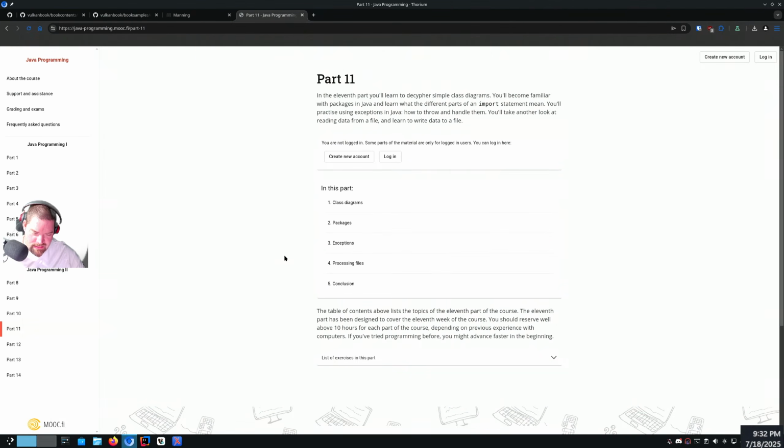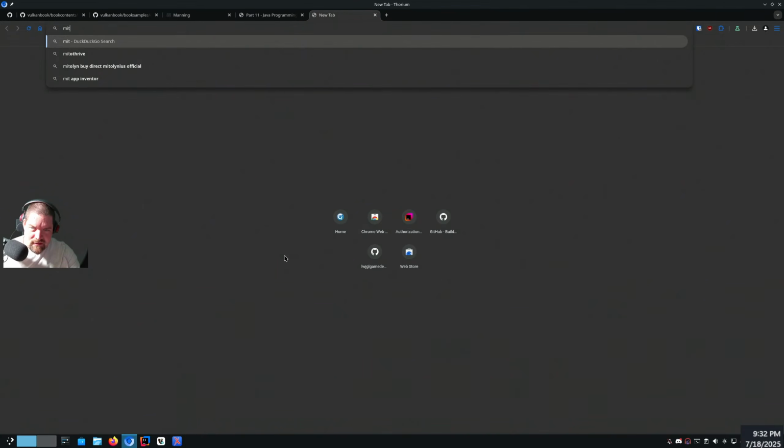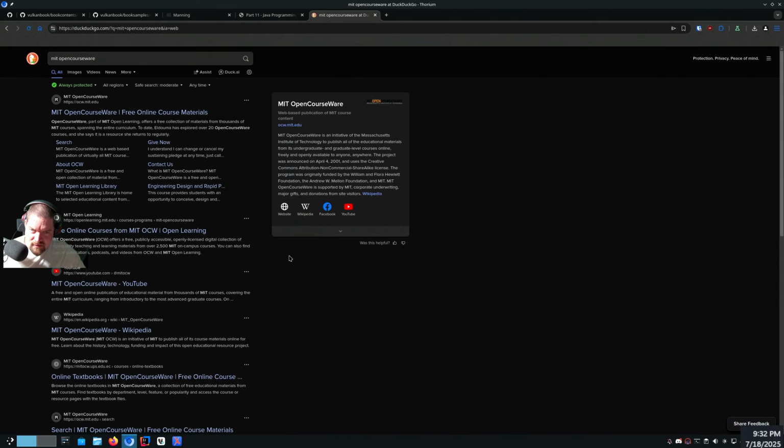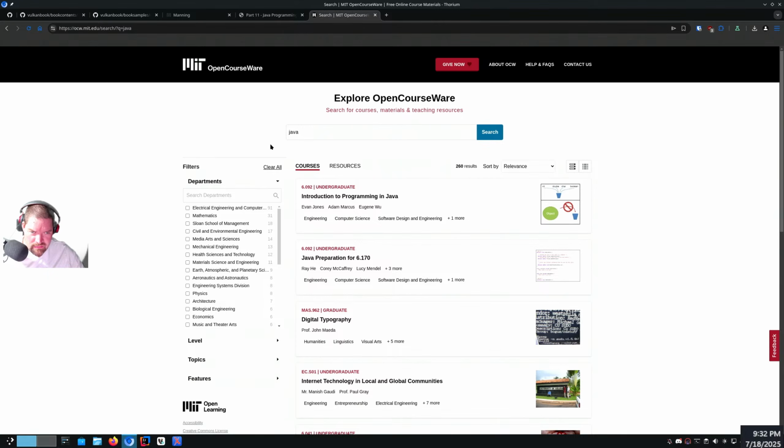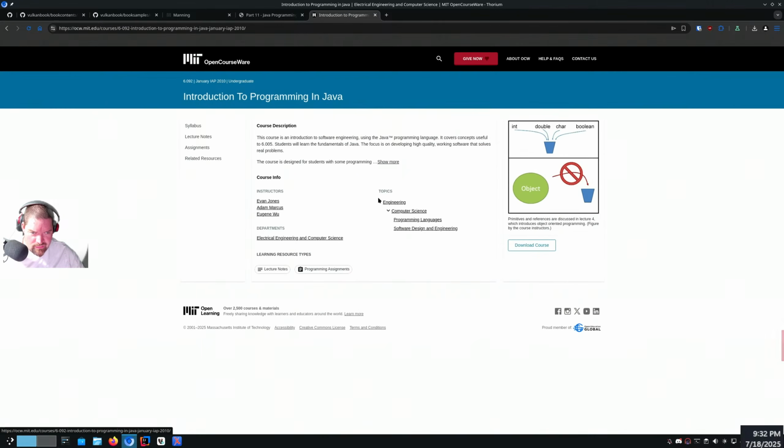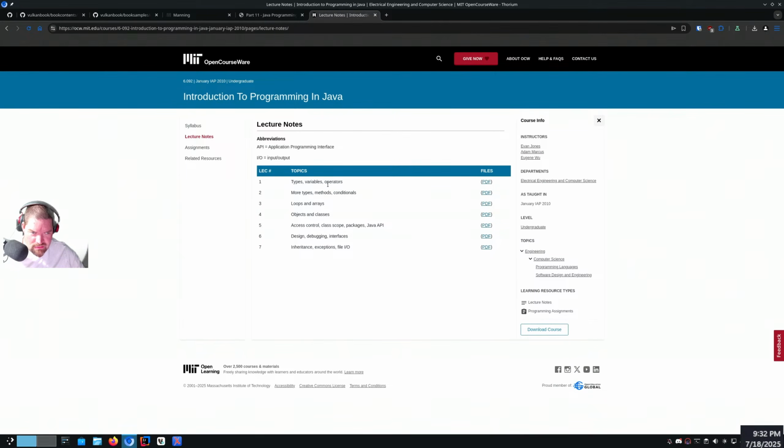I wonder if MIT OpenCourseWare also has a Java thing. Oh, Introduction to Programming in Java. Oh, they have PDFs here. Types, inheritance. That's it? They just go to inheritance, exceptions, and file IO? Really? That's all. They stop at 7.